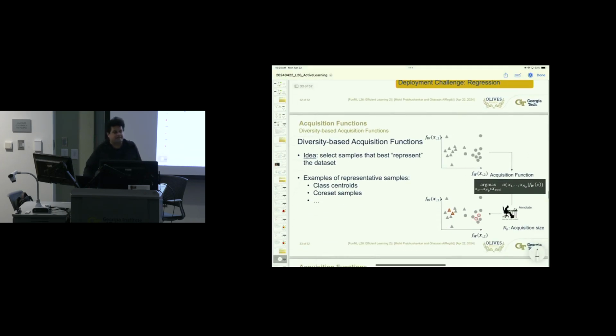All right. The next set of functions that we'll discuss is something called diversity-based acquisition functions. They are called this because we select samples that best represent the data. Let's look at this image here on the top. You have multiple data points that span the entire representation space. The ones that we were interested in terms of least confidence or entropy would be something like here.